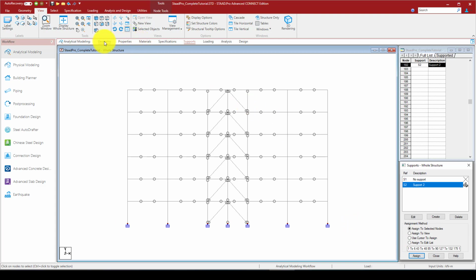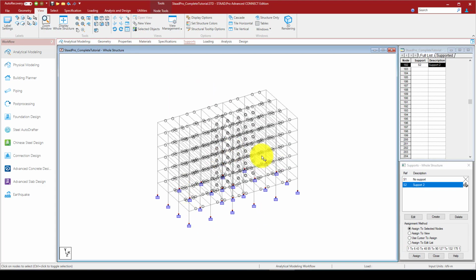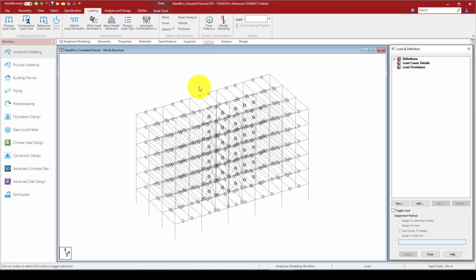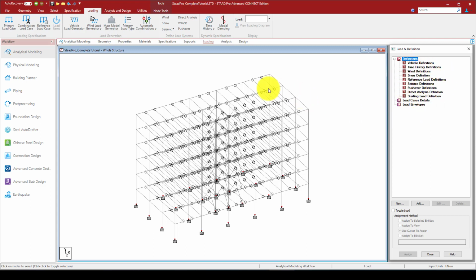So now we created the boundary condition as well, so I'm loading. We have a total of three kinds of load: one is earthquake load, and one is dead load and live load. The wind load is neglected in this study, so this is the analysis.